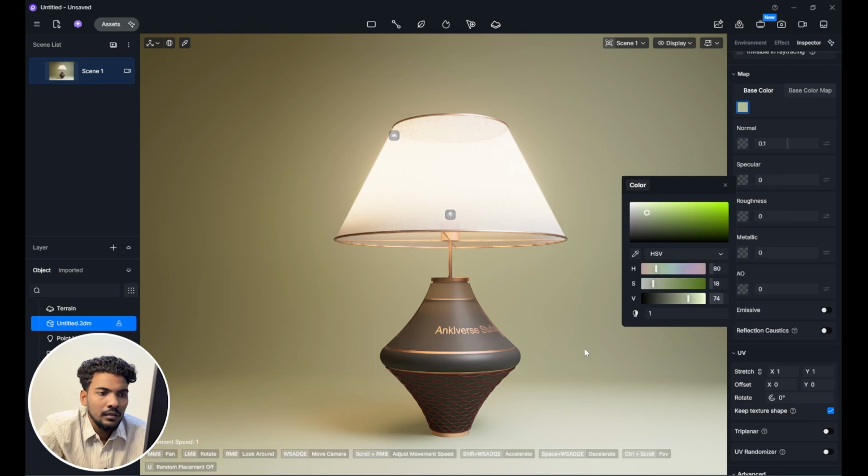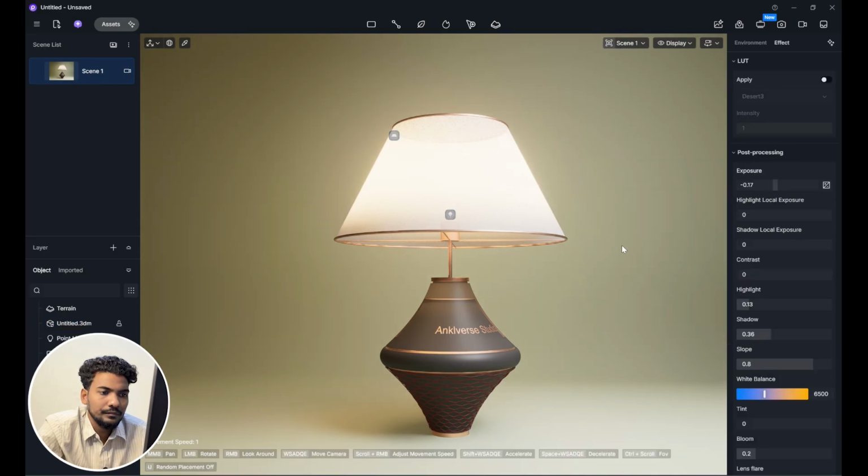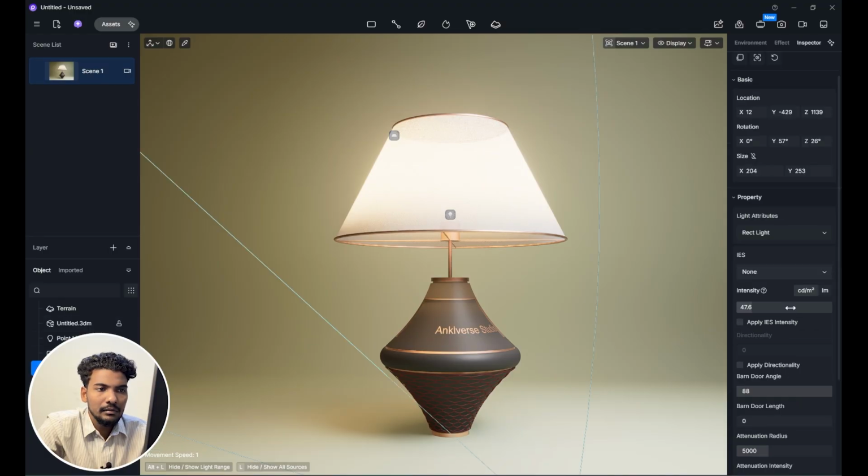Okay, and let's make this a little bit lighter. Yeah. Okay, so you can play as much as you want until you get the results you want. Okay, so once you've basically finalized all the materials, everything, then play with the lighting little by little.